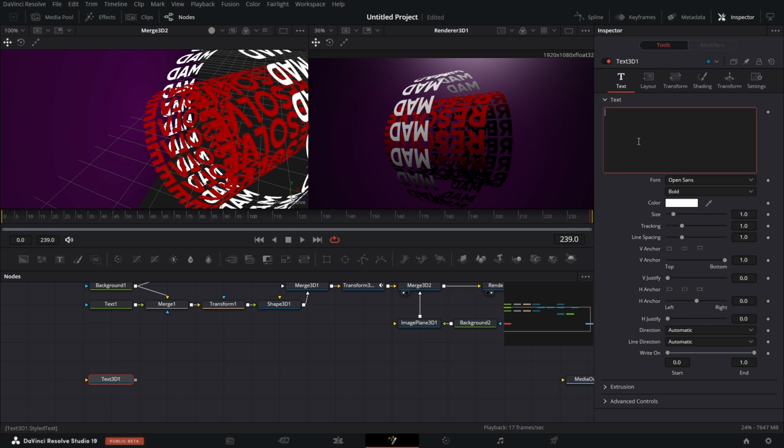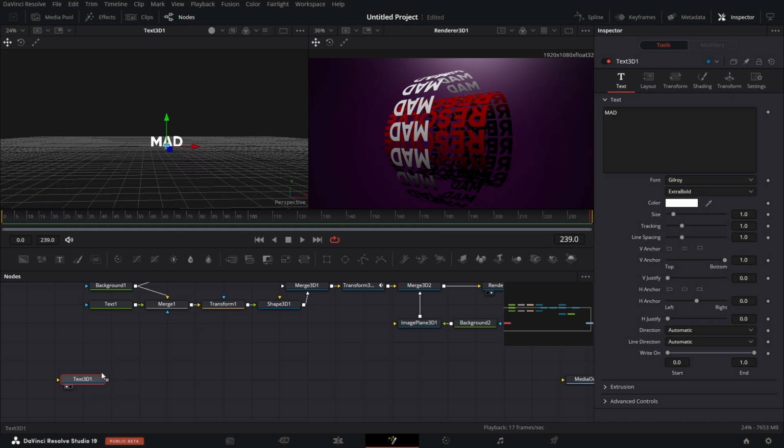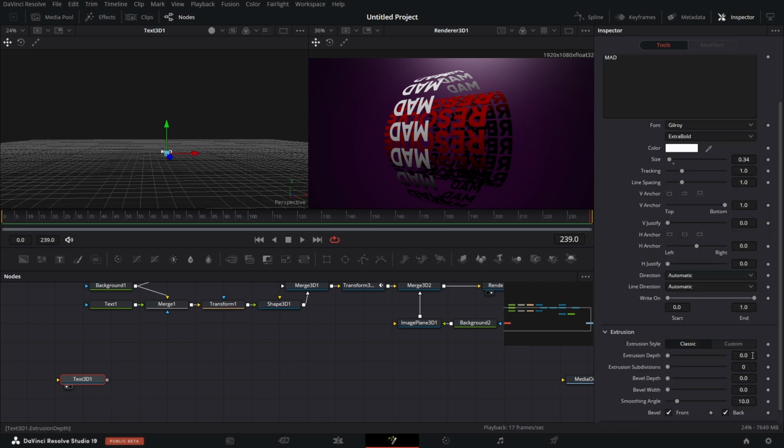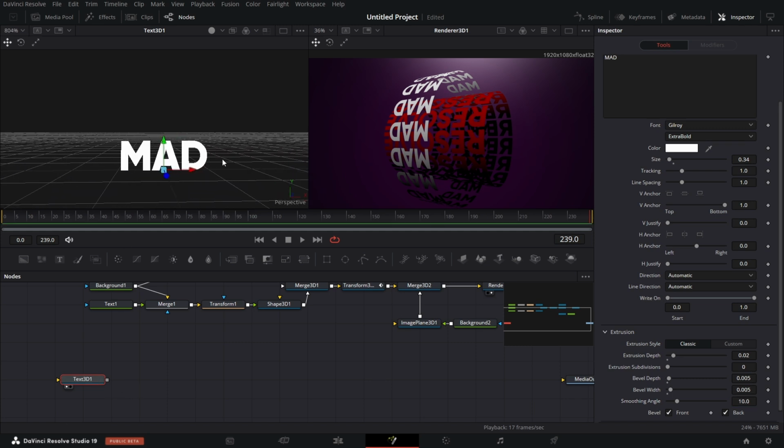Now we type mad, right? Mad. Let's change it to Gilroy. I like Gilroy. Let's drag this to the left viewer. I set the size of the text small, like 0.34. Now for the text node, let's go to extrusion and set this to like maybe 0.05, maybe not too much, 0.02. Then the bevel depth, set to 0.005, bevel width 0.005. If you pull this to the viewer, let's zoom in a bit. So we see we have that text in there.